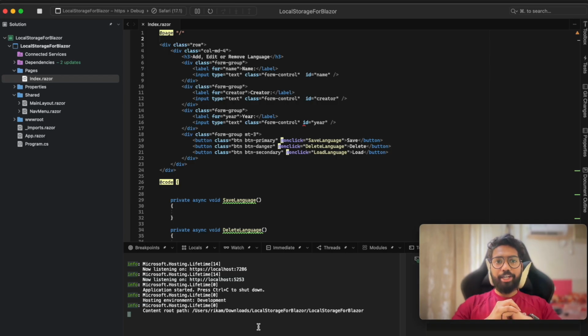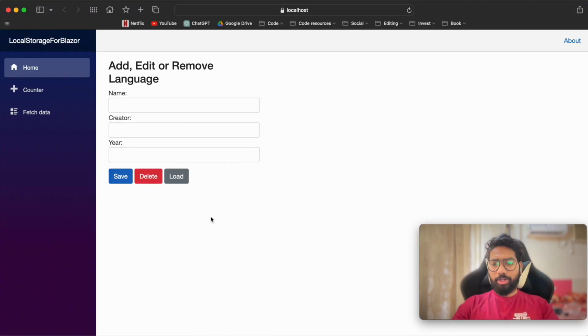All right, so I have created a dummy application in Blazor, and it has nothing right now, just an empty DOM. And we are not going to focus on how DOM looks like. Our focus is to cover local storage mechanism. But let me give you an idea of what are the fields in the form. So we have three input fields. One is for name, another is for creator, and the last one is for year. And the three buttons. First button is for saving, second one is for deleting, and third one is for loading the language. And the UI, there you go, the UI is going to look like this when you run the application with this empty HTML.